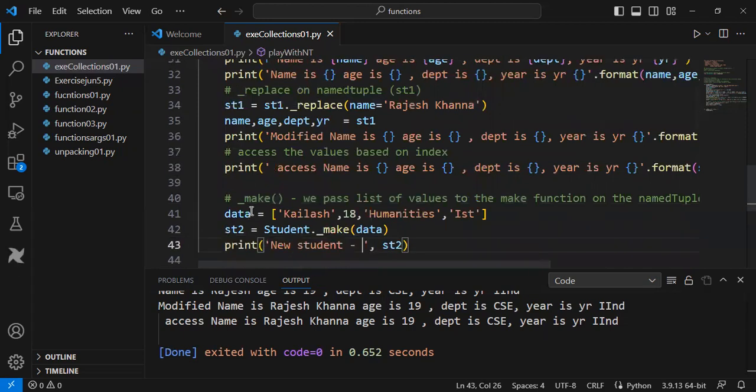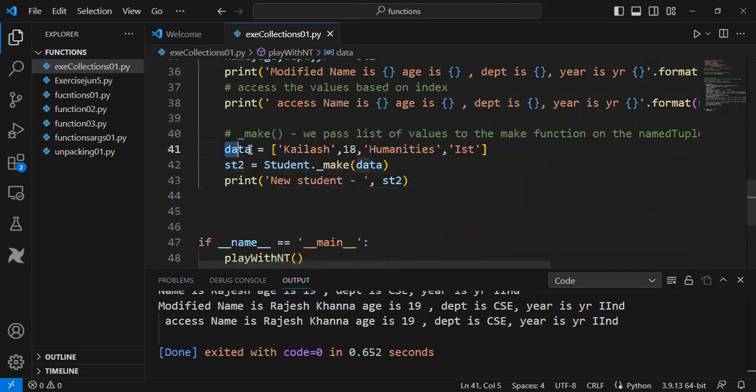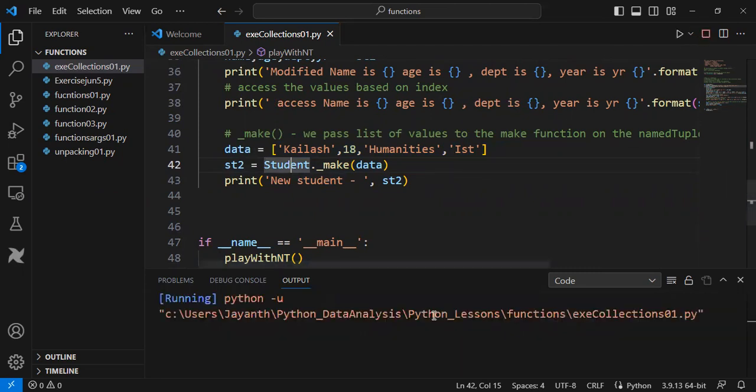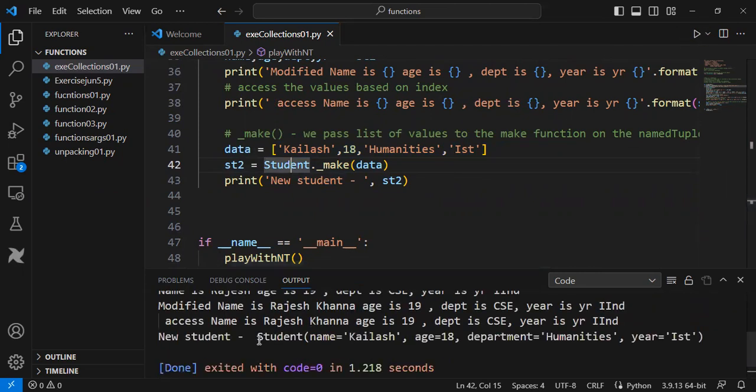And we have created this make function. So data is equal to these particular values. st2 is equal to student dot underscore make of data, print new student st2. Let's see if this gets printed out. Right, so we got this particular named tuple student with the field values name, age, department, and year. So make creates a new named tuple by passing an iterable to it.